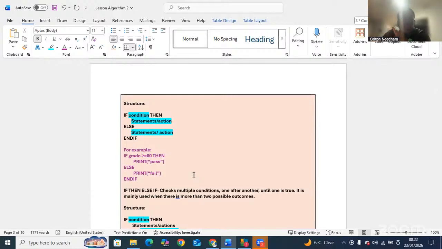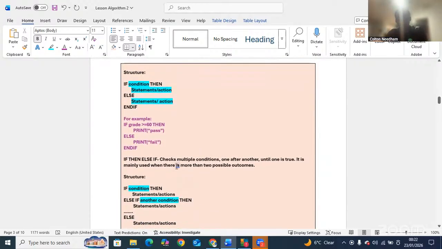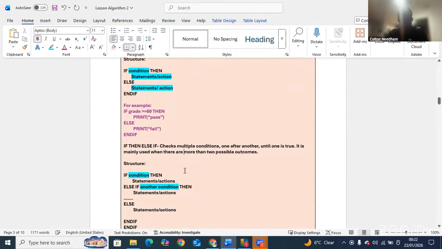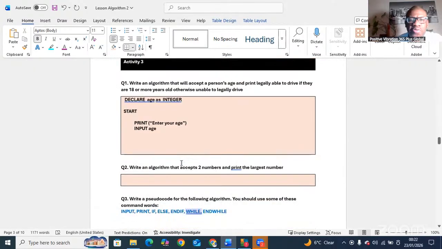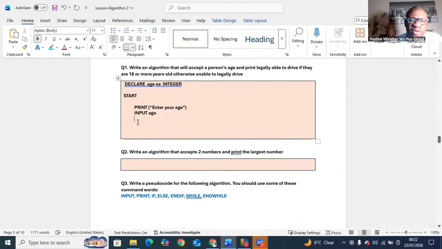If then else, sir. Why? Because if they are 18, they are legally allowed to drive, but if not, which would be else, they are not legally allowed to drive. Fabulous. Good thinking. There you go, man. That's what I want from my students.